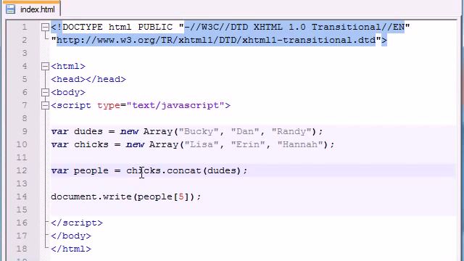In the next tutorial, I'm going to be talking about some other array methods, and they're going to be a lot more useful. Trust me, there's a lot to learn when it comes to array methods, so you definitely don't want to miss out on it.